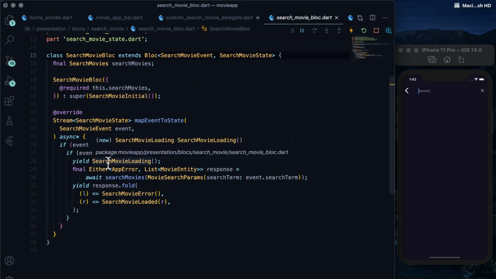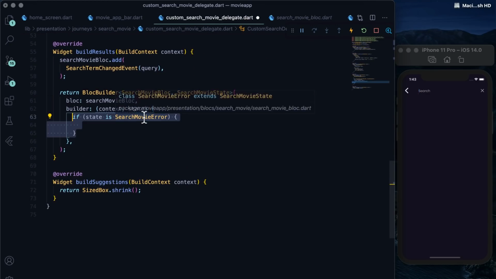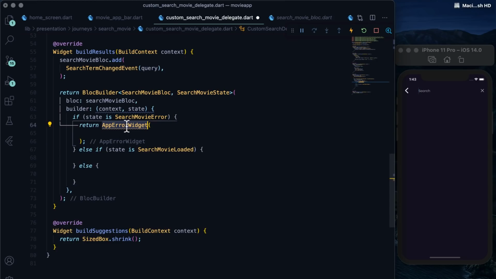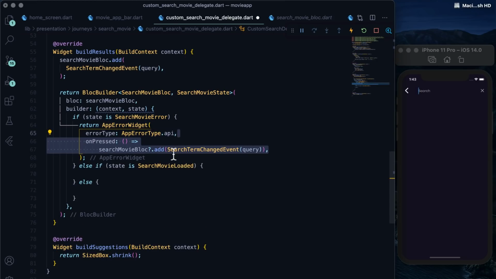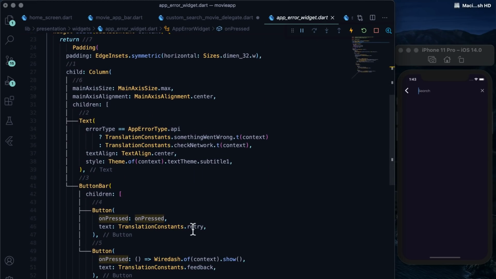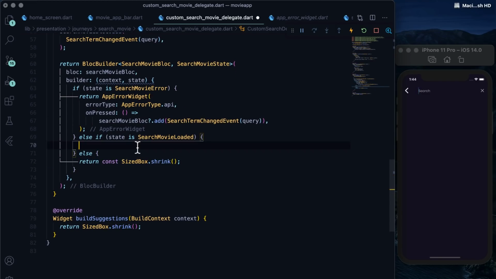Use the block builder for the search movie block. Handle the error state, loaded state and the default state. We'll handle the loading state later in the series altogether with other sections of the application. Like before, we will return the app error widget when there is an error in fetching the search results. For the default state, we will not show anything, hence we will return only the SizedBox.shrink method.